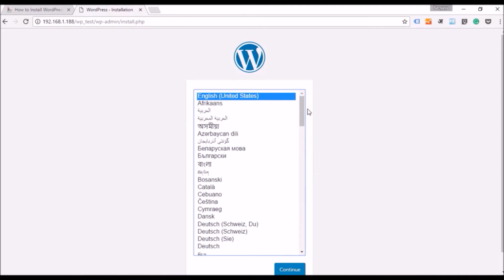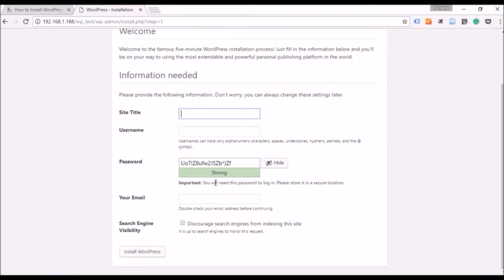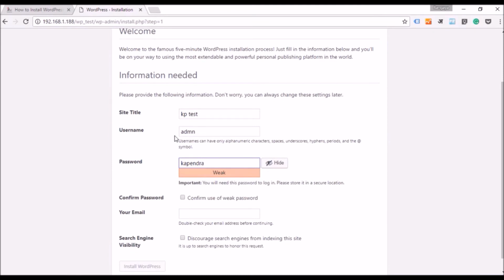Now I'll go with English, United States. Site title, anything. It's a test site actually, so I'll go with kp test. Username admin, but for a production environment never use this admin or a pre-configured password. It's not really recommended. I'm just putting it for tutorial purposes.